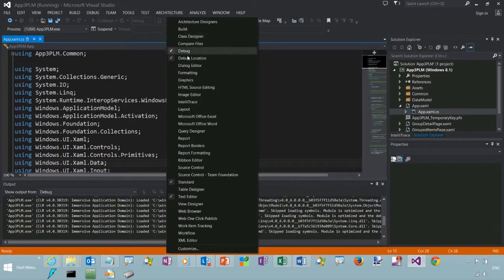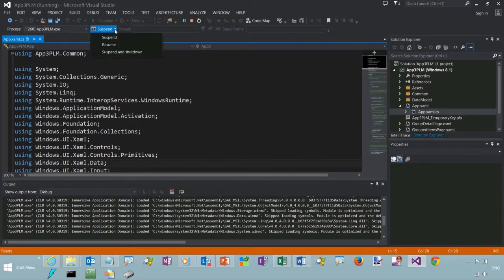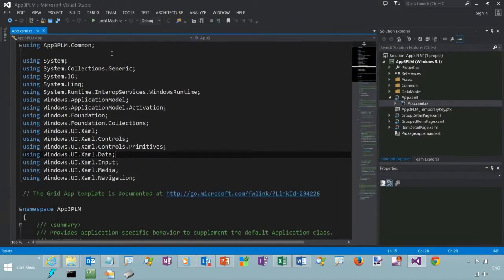This is not visible by default. You have to enable it using the debug location here to get it to show up on your toolbar. We'll do suspend and shutdown, and then we'll just relaunch the app. And you can see it brings you straight back into the page where you left off.